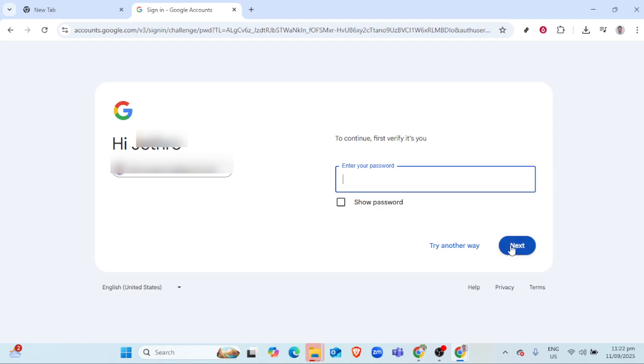Overall, changing your Google account password is a simple way to keep your personal data secure. Remember to update your password periodically and avoid using the same password across multiple accounts.